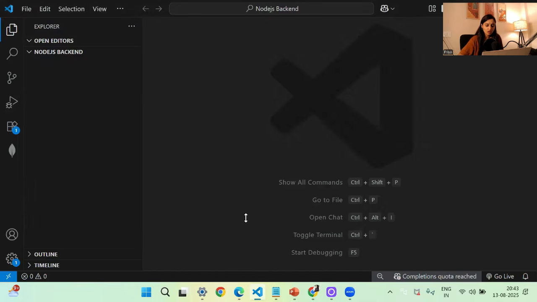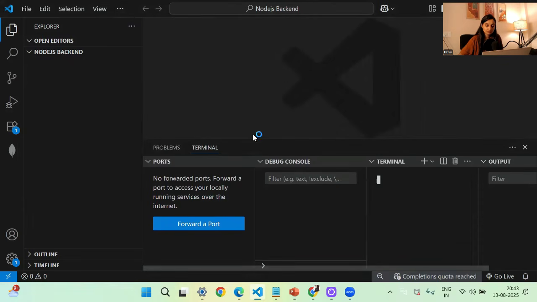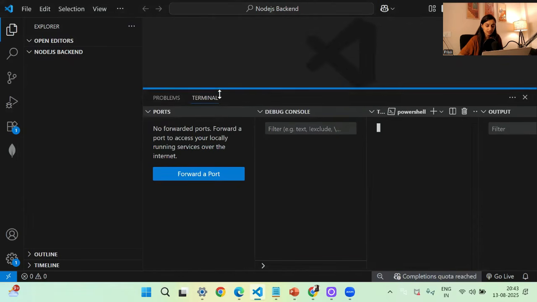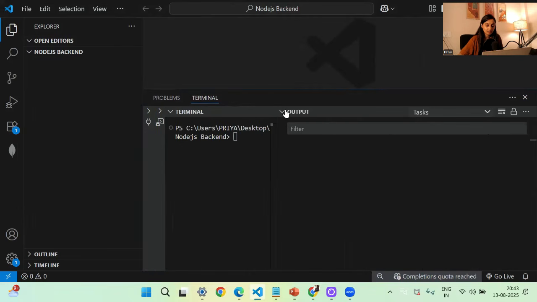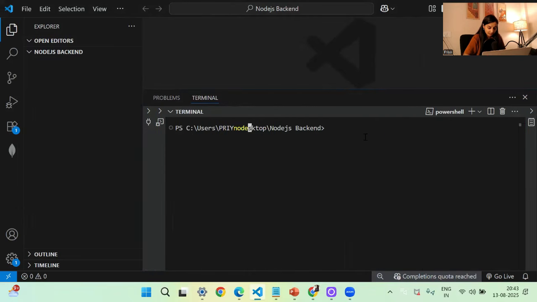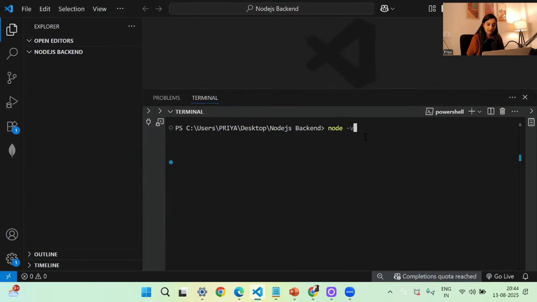Now, if you want to check whether Node.js is present in your system or not, go to the VS Code, take a terminal like this. Now, this is your terminal. So now here we will write node. Just a minute, this is not a correct command. Write node -v. Hit enter. If it is showing the version properly, you have installed Node successfully in your system.